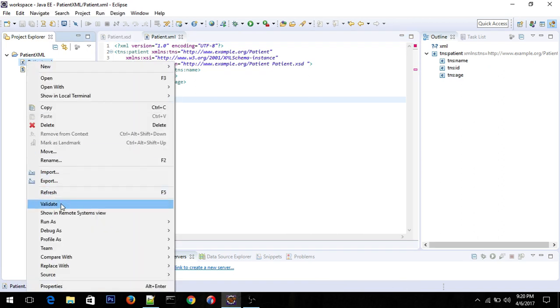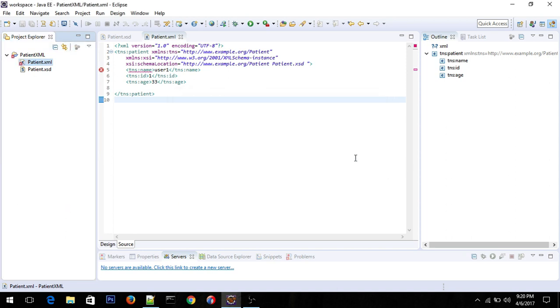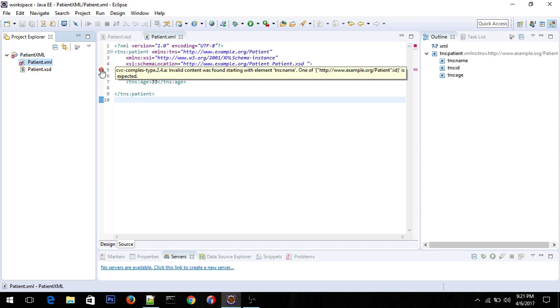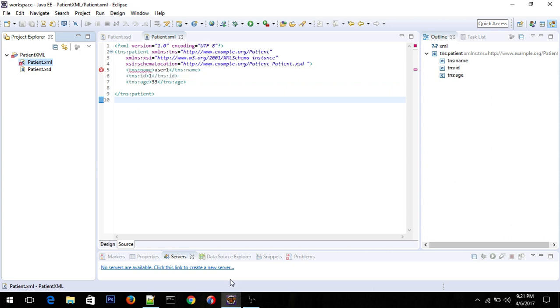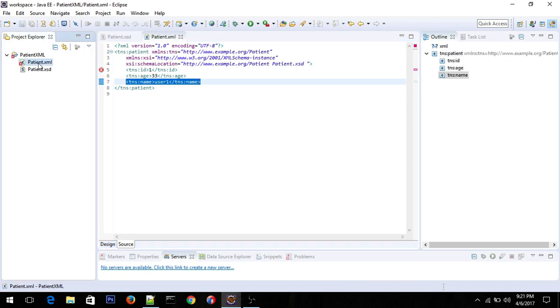Right click, save and validate, and it shows the same error. In fact, in detail now at least. So now if I change it back and save, I'm changing the order again to the old sequence, that is patient ID, patient age, and patient name.